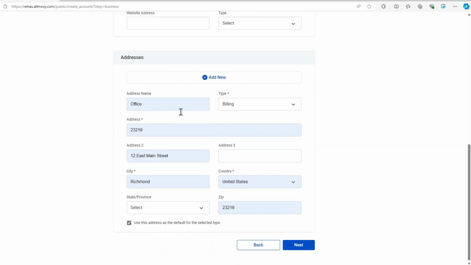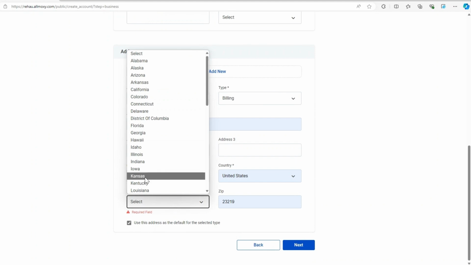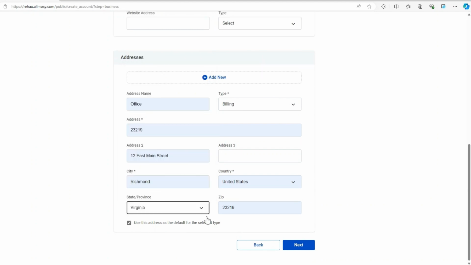Addresses, you'll need to enter this too. It will auto-populate when you're placing an order if it's billing or shipping address. So go ahead and fill that in. I've already pre-filled it in. Oops, I didn't choose the state. There we go.